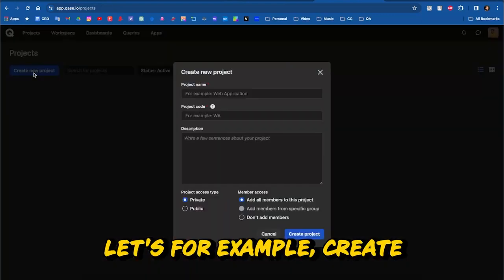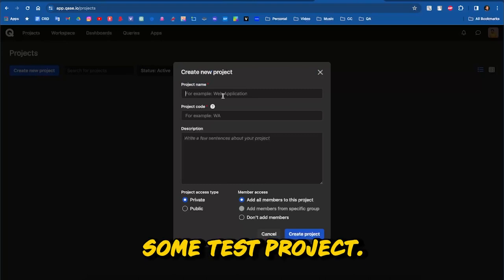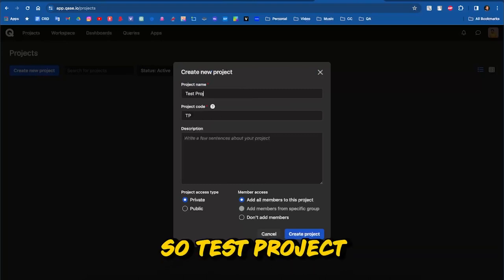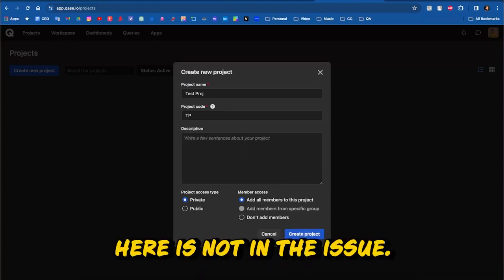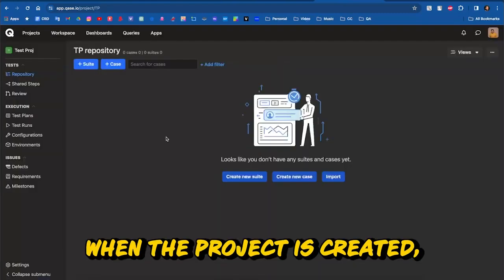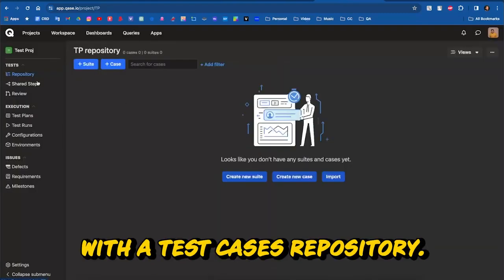Let's, for example, create some test project. Right, so test project. You can set some description, and you may set it as private or public, you may invite people to it, so the security here is not an issue. When the project is created, you're presented with a test cases repository.